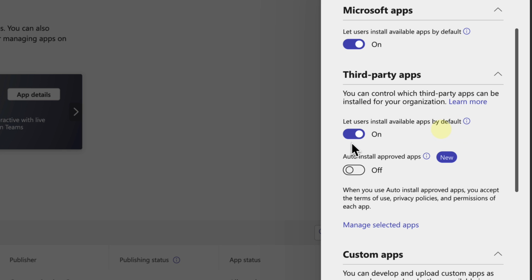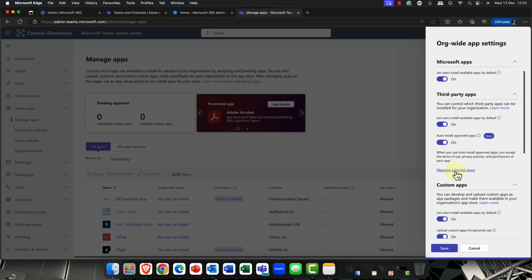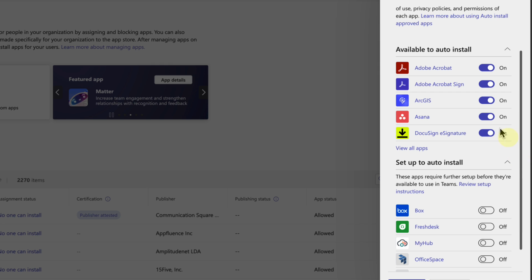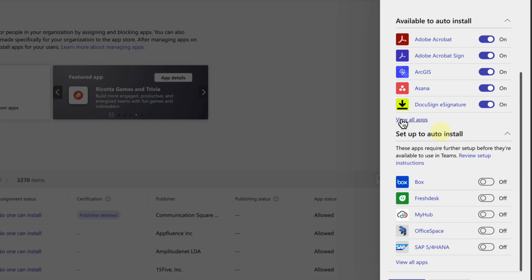Now, if you want default these custom apps, that's fine. Another thing, you might want to auto-install approved apps. And this is really nice. This is a new feature. So I can say, hey, I want to go ahead and manage these apps. These are the apps that I want to auto install. Again, of course, I can easily come up here and add in other apps as well.